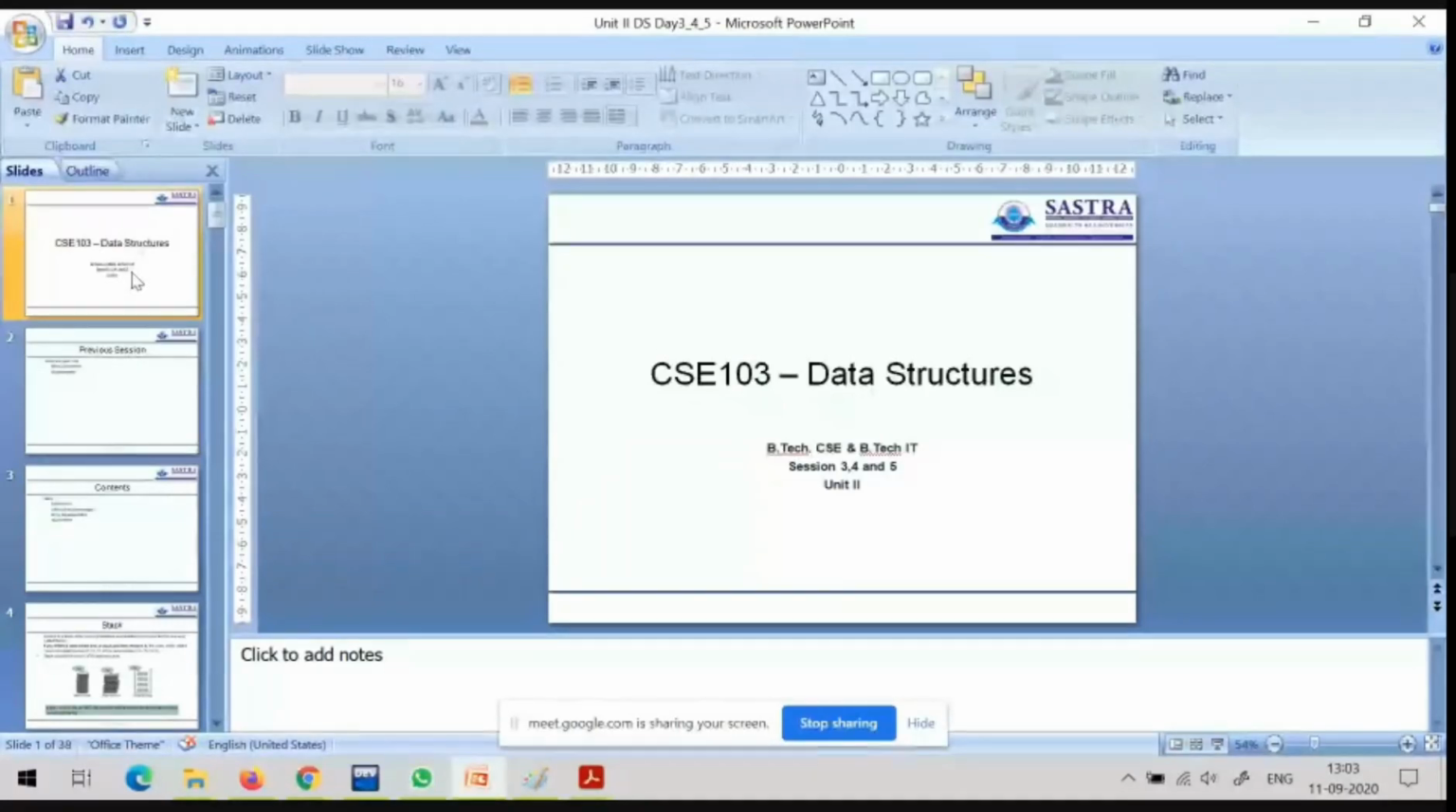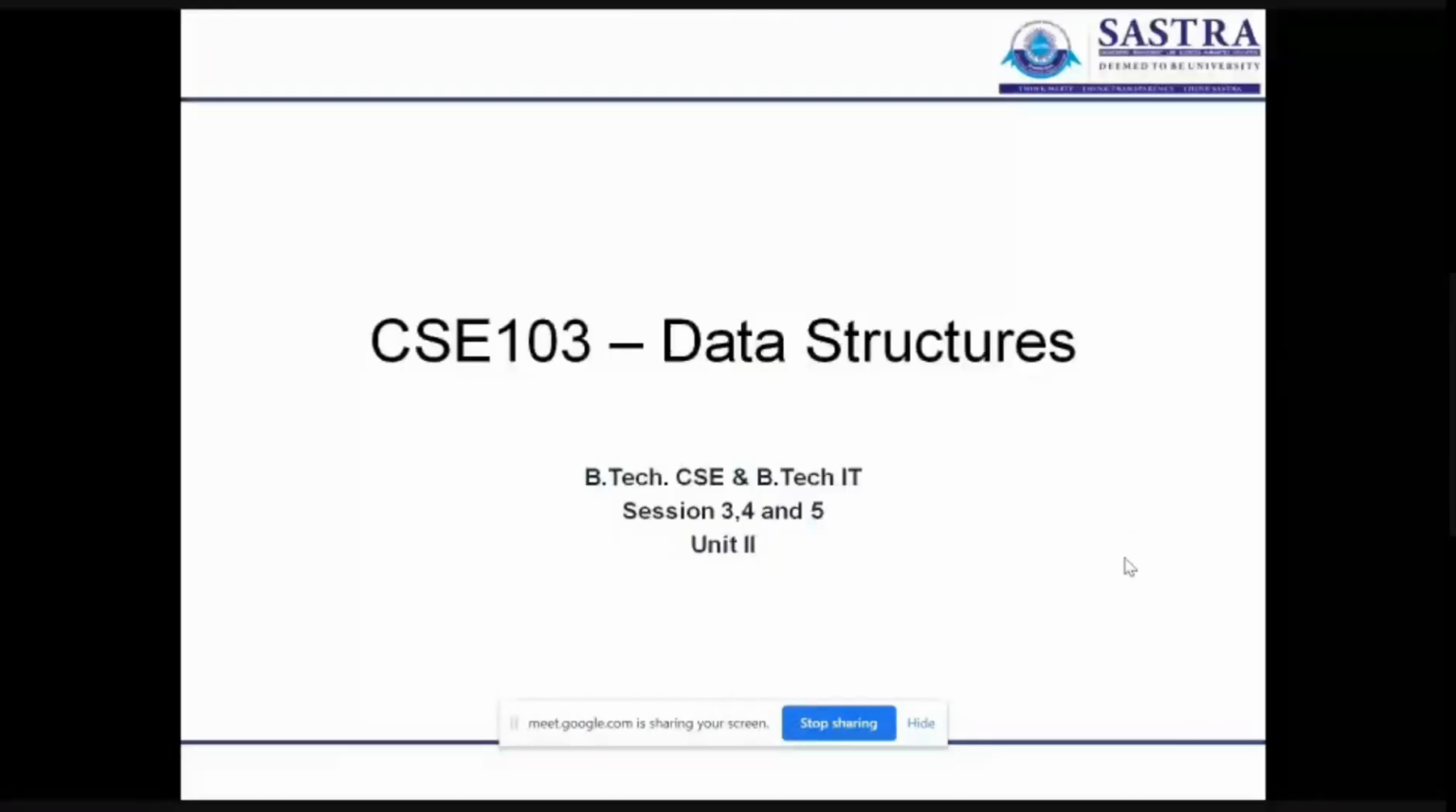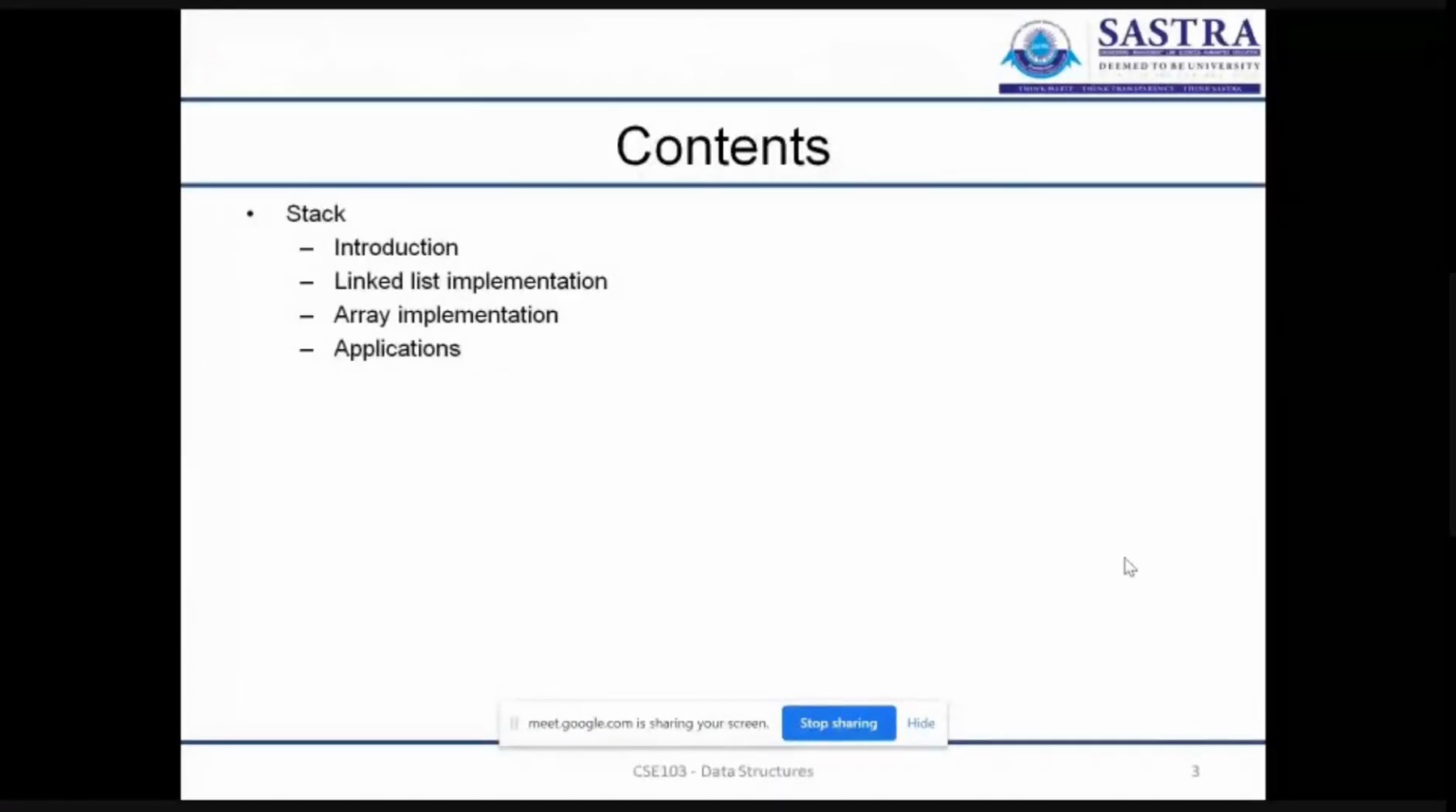Discussing stack implementation using linked list concept. So what is a stack? Introduction to stack, then how to implement it using linked list. This is what we have been discussing from the last two sessions.